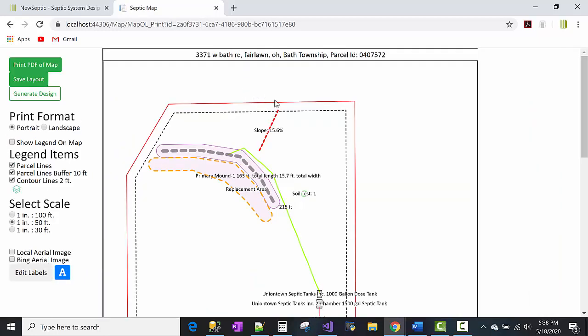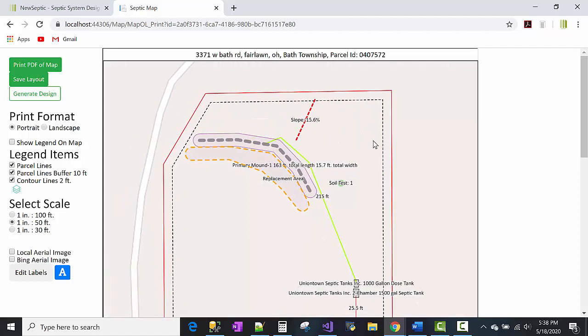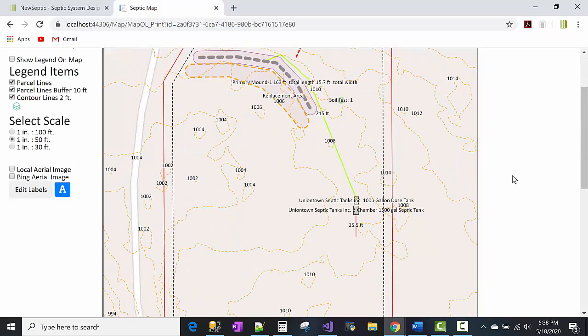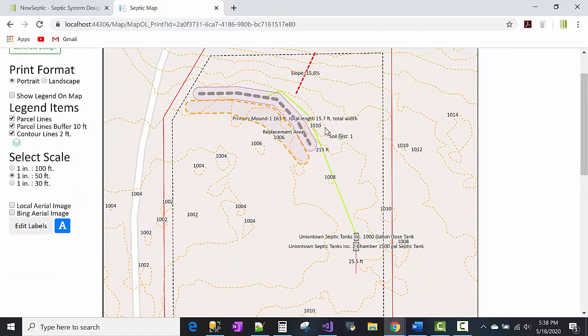So what the print view has you looking at right now is it automatically scales to 1 inch equals 50, and we put the title together for you up here. You can change that. So we're automatically labeling all these individual components that you've drawn on the map, like the force main and the tanks themselves. So that's a huge time saver right there.